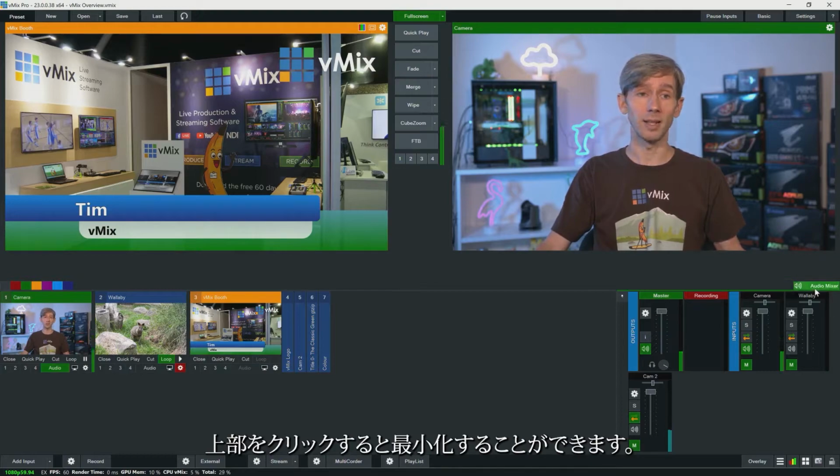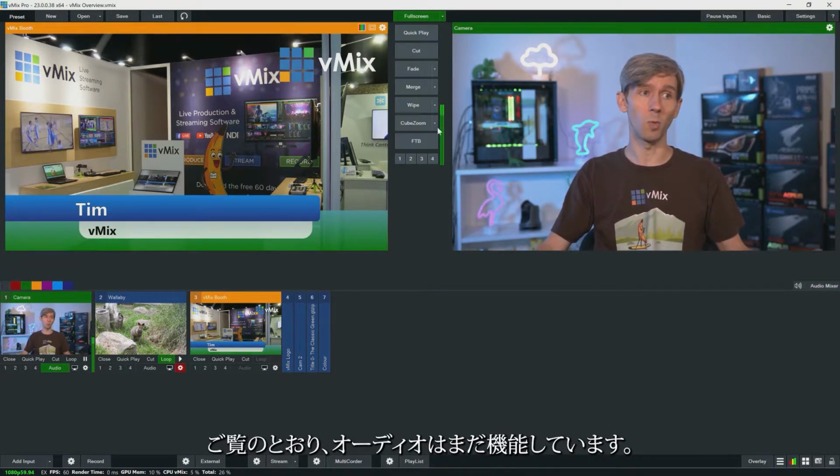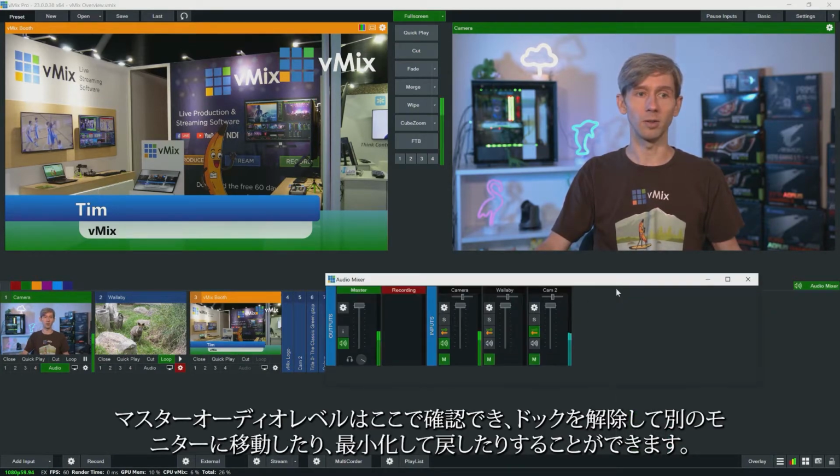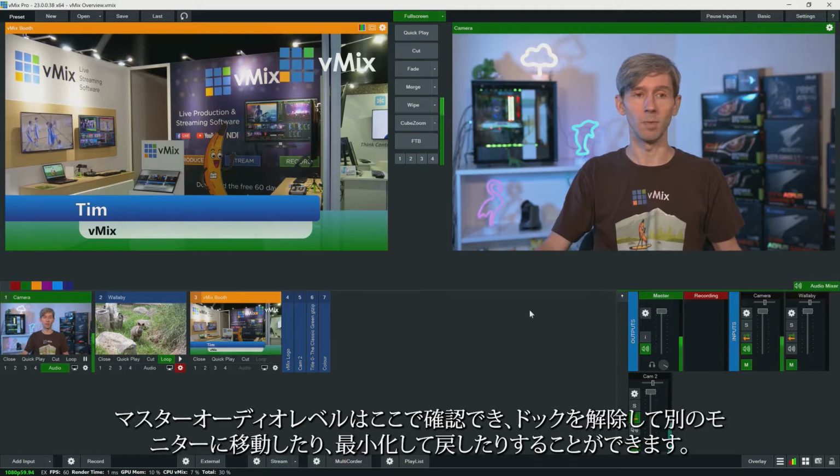I can minimize it by clicking the top of it. As you can see, audio is still working. See the master audio level here. And then I can bring it back like so. Undock it to move it to a different monitor. Minimize it to bring it back.